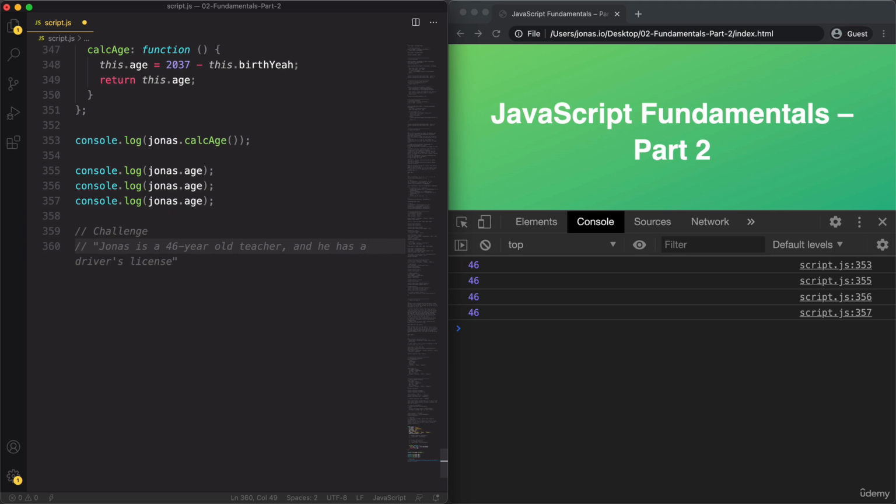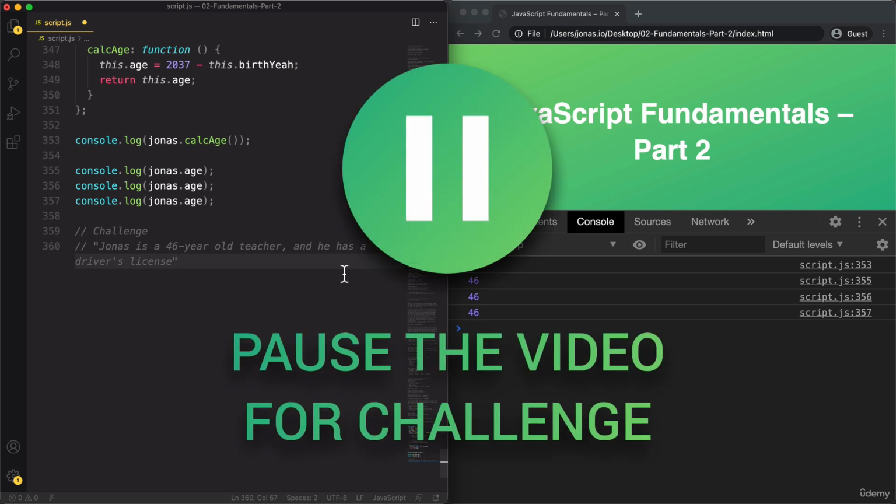So figure out how you can do that. And so I hope you managed to do it. It's a bit similar to what we did in the previous lecture, but this time I want you to actually write a method on your own. So give this a try, and I see you here in a second.